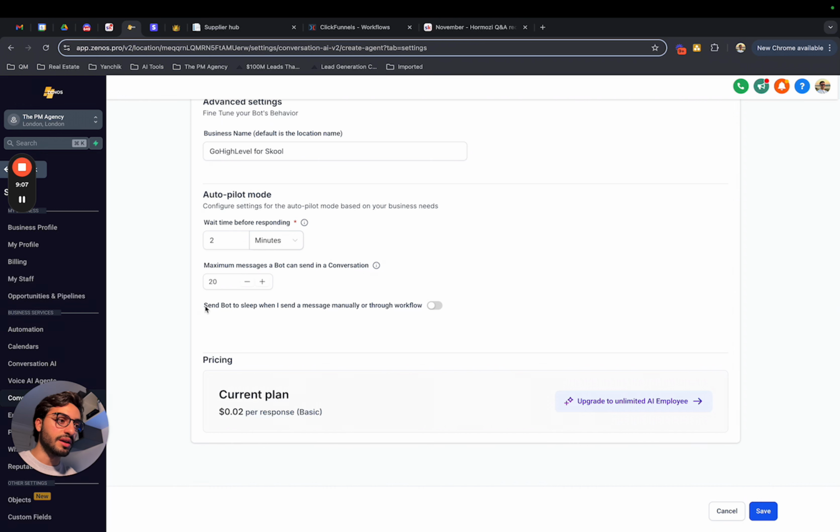Now, very important, you need to tick this setting over here if you want the bot to go to sleep if you manually answer the message yourself. So let's say that a lead messages you and you're awake and you're not busy and you're able to get back to them. If this is turned off and you do answer them, there is still the chance that the AI will answer as well on top of your answer. So make sure to turn this on if you're going to be answering a few of the questions or booking people in yourself. Once you finish this, make sure to hit save.